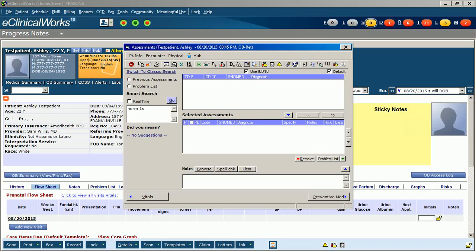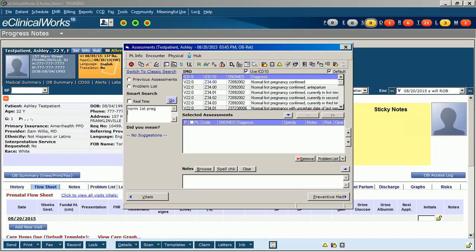norm first preg, and you can see I get a Z34.00 code. I have a blue code, and then it gives me a black code right here. It's key to always click on the blue code because it gives you a secondary window that allows you to be more specific in which code you want.